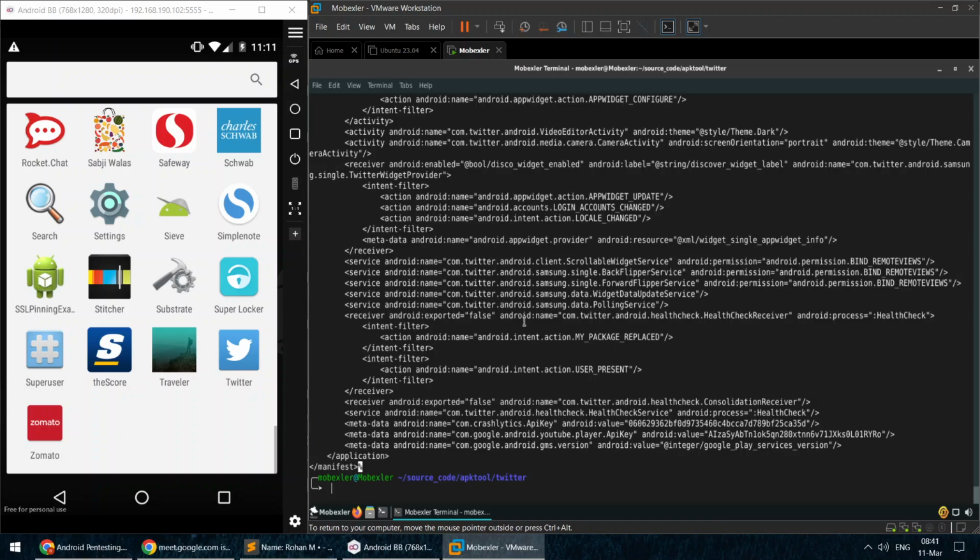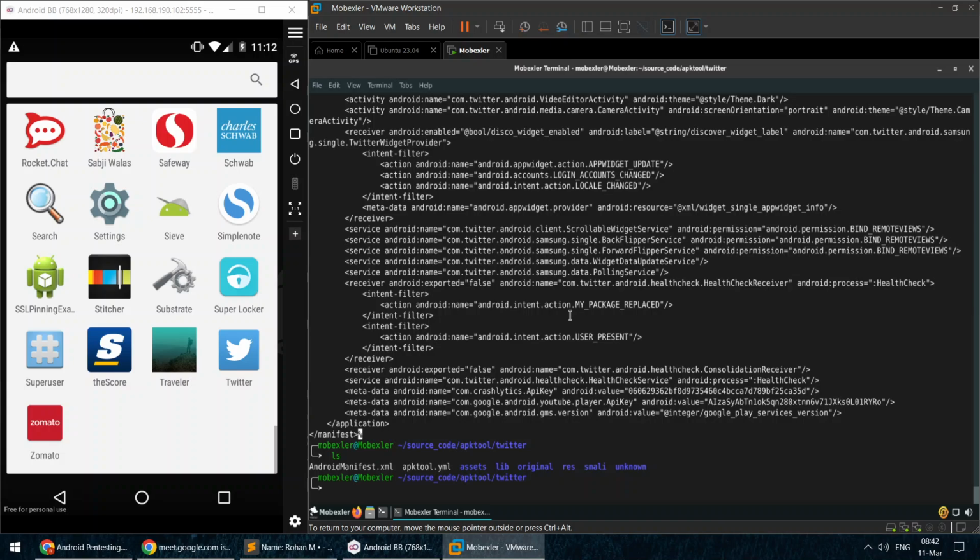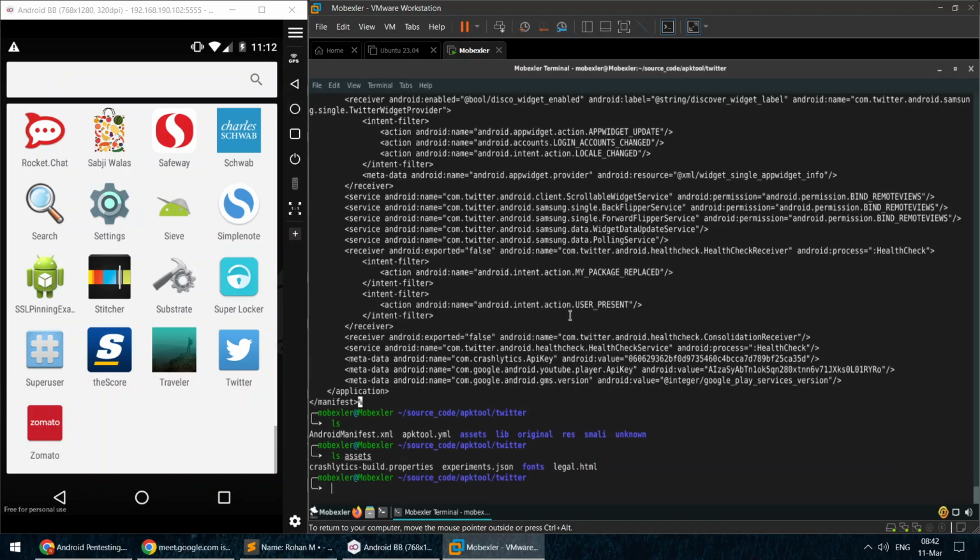This is the decompiled version, as you can see. So the first thing that you can do after getting the APK is decompile it so that you can read it. Now, if I do an ls here, there are other things as well. Like you have got the assets folder. If you go inside the assets folder, you can see a lot of files here. You have got legal.html, experiments.json, fonts, properties.